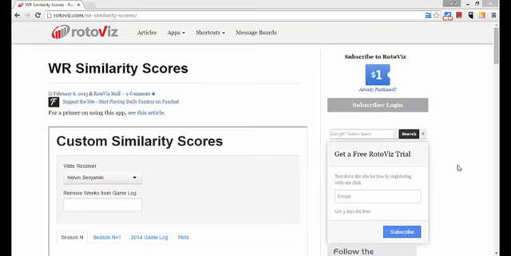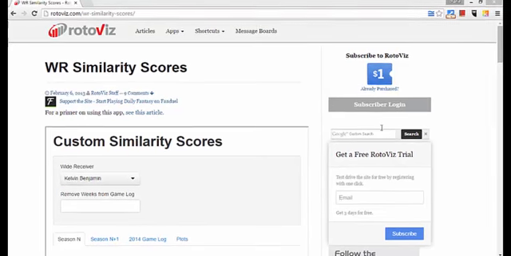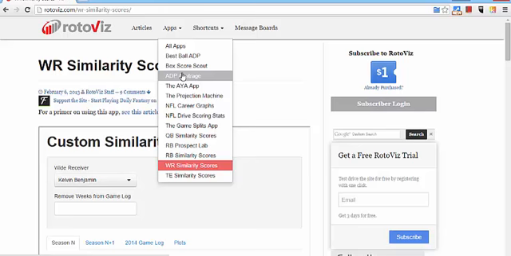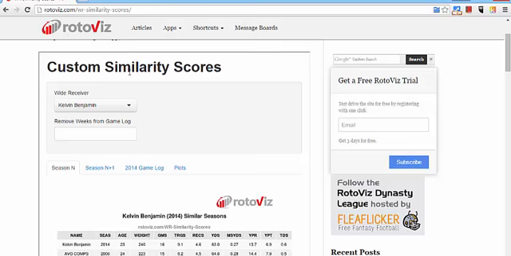Today we're going to take a look at the Wide Receiver Similarity Scores app. You can find this app along with our other tools under the apps menu. We're not going to talk about the RB or tight end similarity apps. They function exactly the same way as the wide receiver app. So if you can master this one, you can master these. All right, let's take a look at the app.